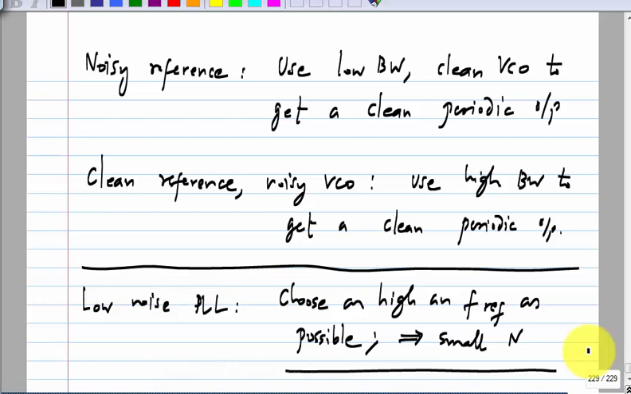And this makes sense. The higher the reference frequency, the more often you are correcting the feedback loop, right? The more often you are activating the feedback loop to correct the phase of the VCO. So this is better.